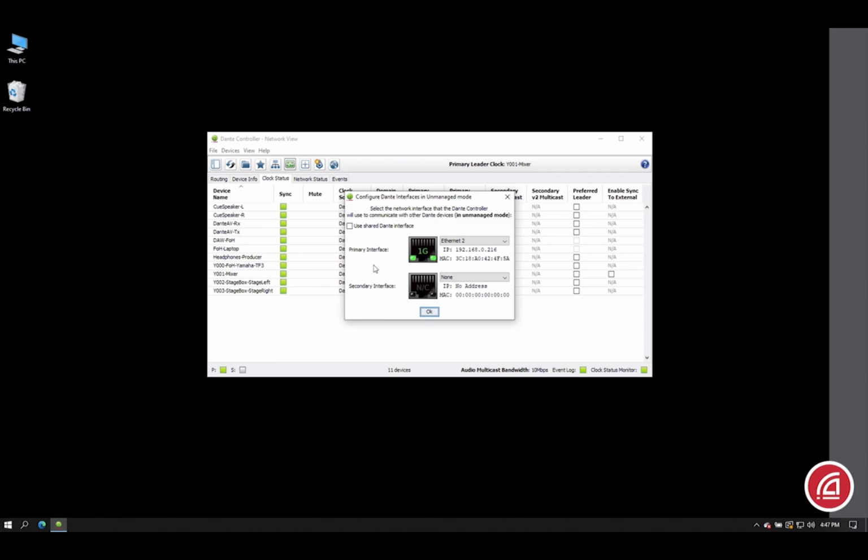However you get to this screen, Dante Controller will ask what Ethernet port you would like to use for Dante Controller. You can choose the network port for each connection. In this case, you can see I'm using my device on the primary network, but I could move my connection to the secondary network. Now, of course, these settings will not take effect until you click OK.